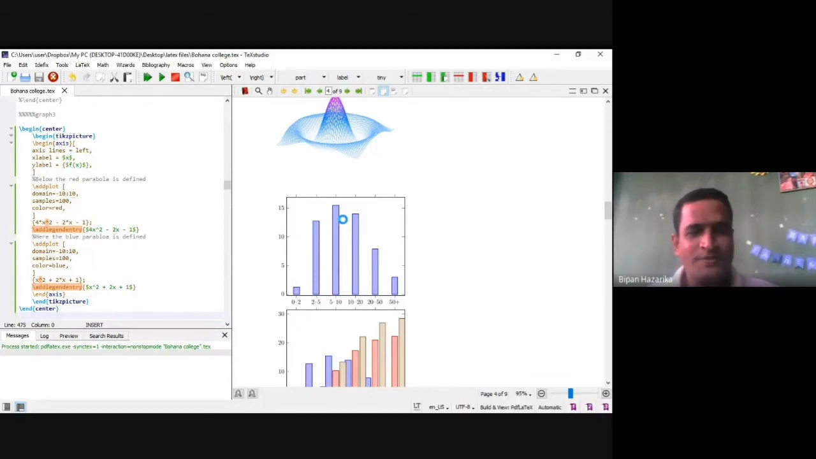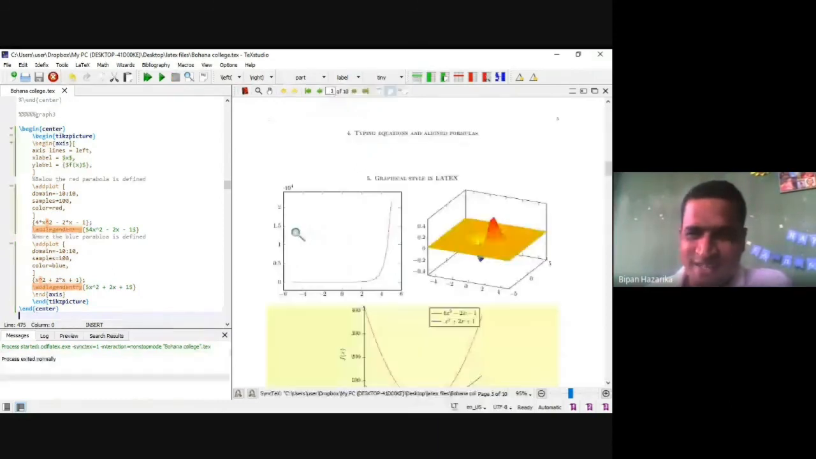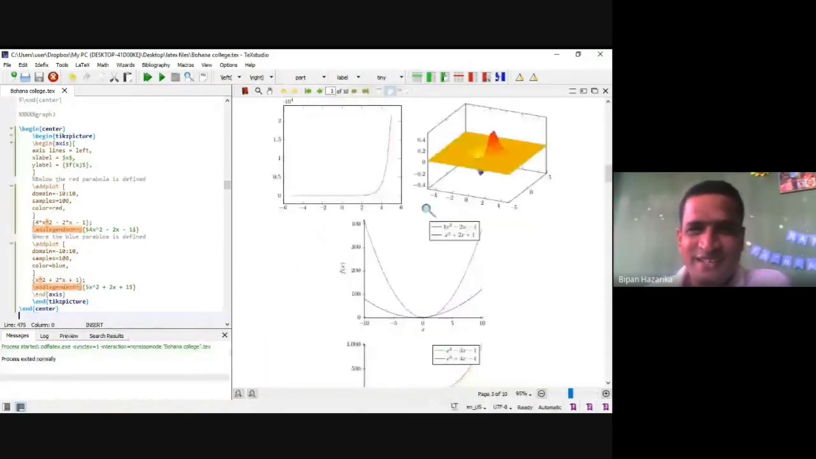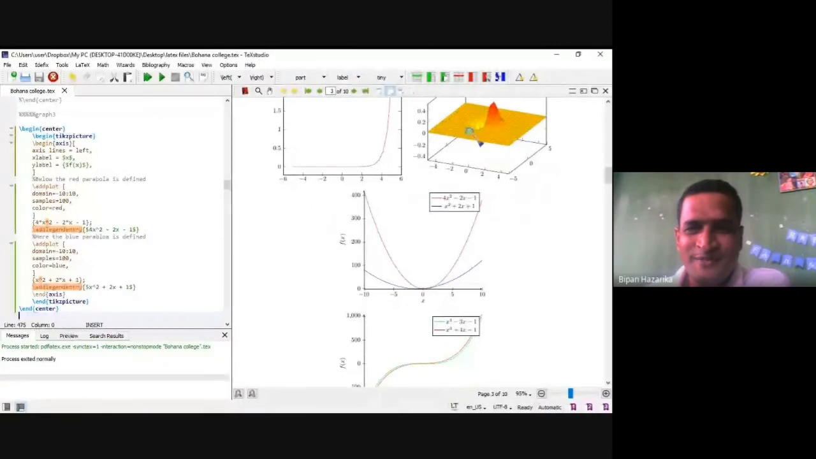So I hope the participants will enjoy these classes. And you see the figures. These figures we have already done, okay? E to the power twice x and the other part.